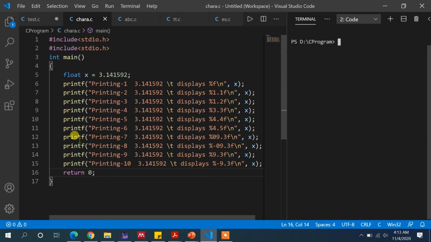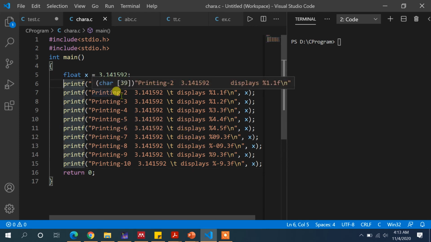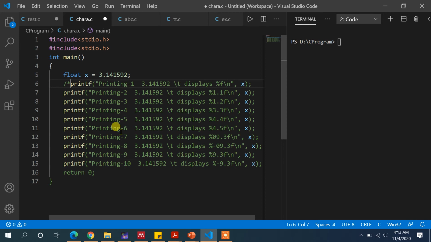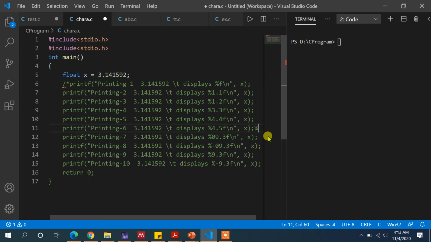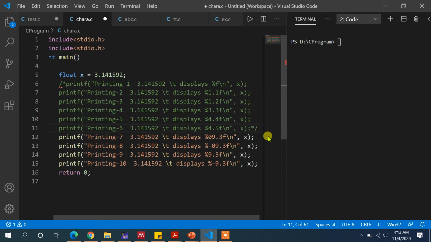First of all, let us consider the last four output parts. Let me make it a comment line. From here to here I will make a comment line. I will explain after explaining the last four parts. Well, so now this will all be in comment lines.